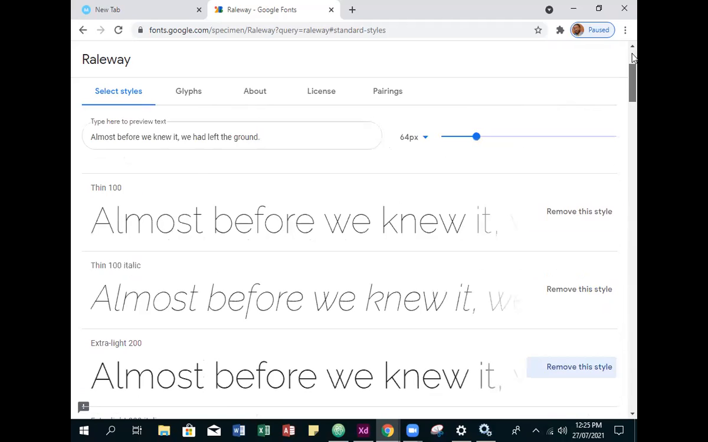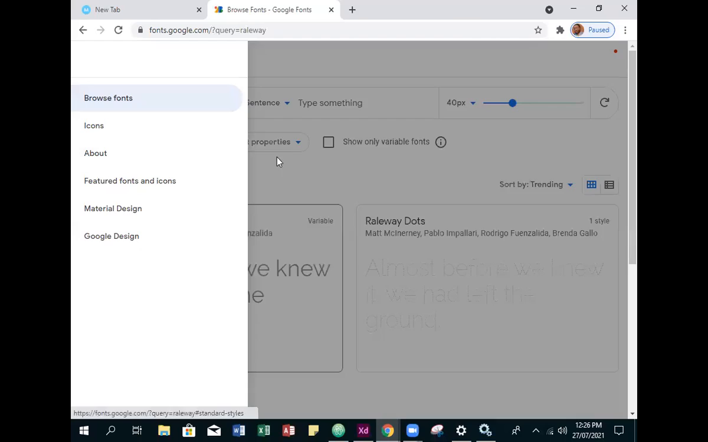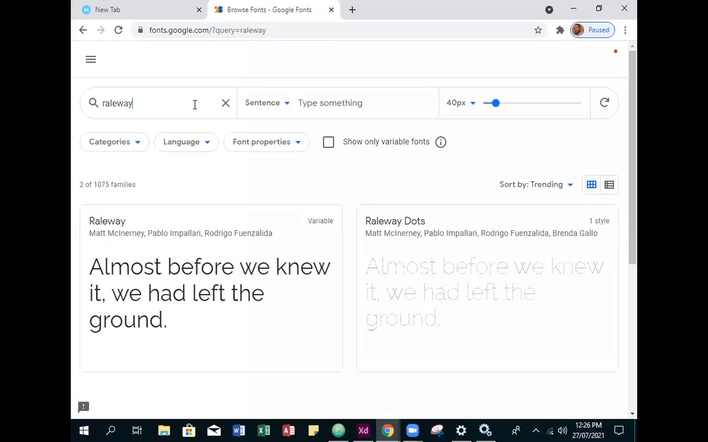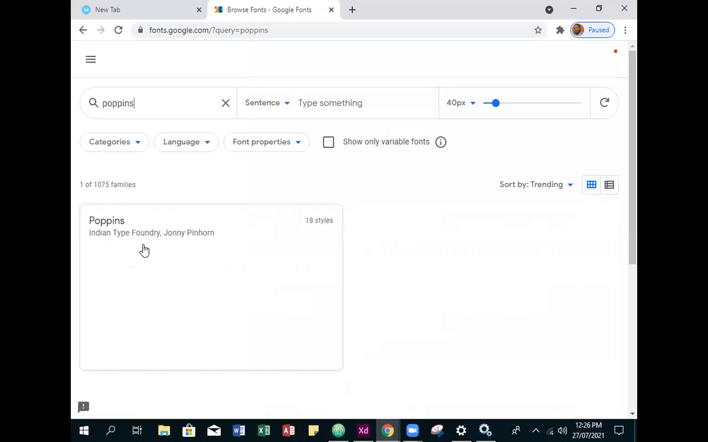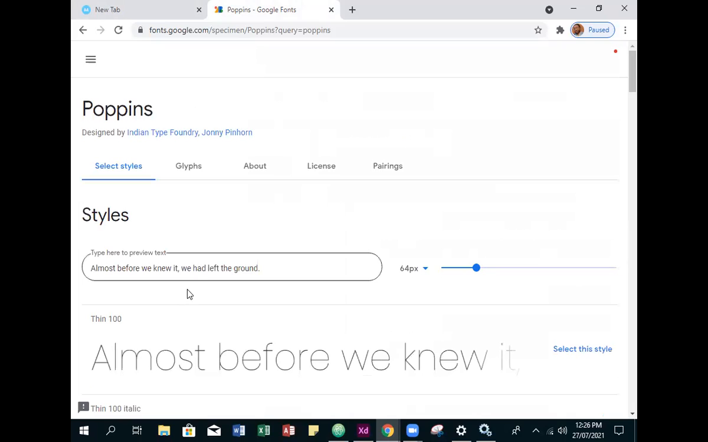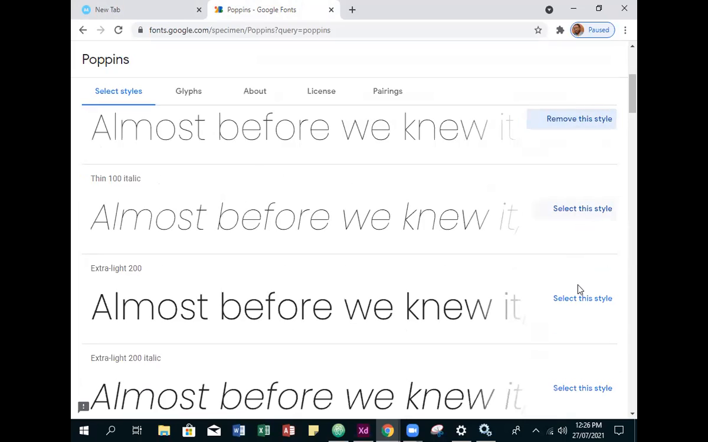Next we go for Poppins. So go to Google Fonts again, and in the search bar we say Poppins. We click on Poppins, and I think Poppins has 18 styles. Then wait for it to load. All right. So we add all of this to our collection of fonts.